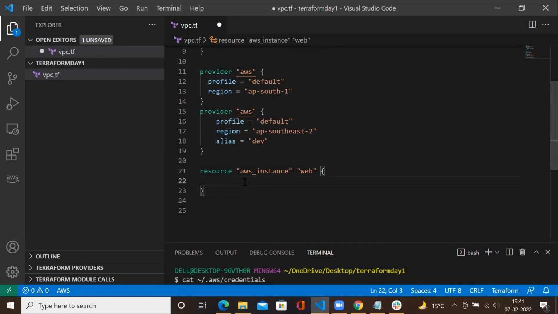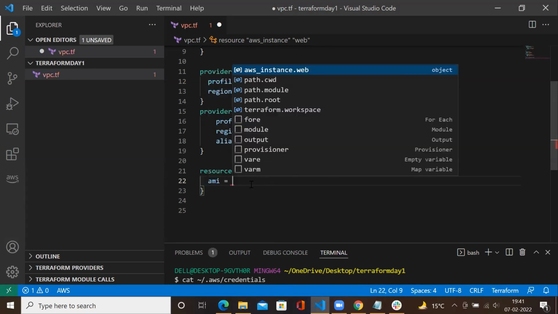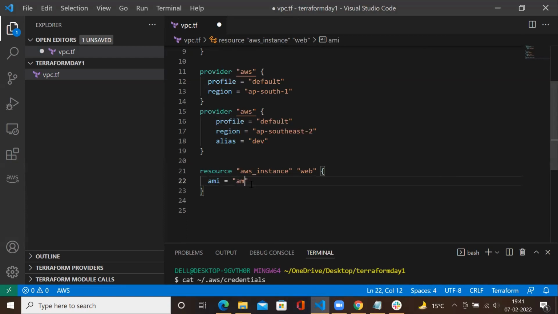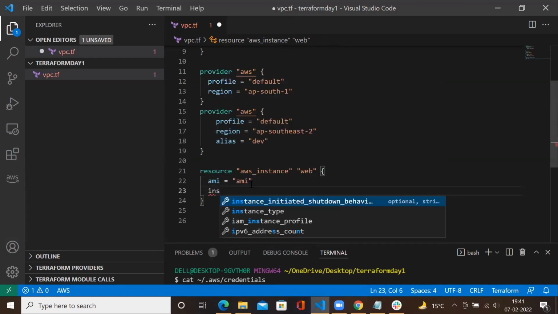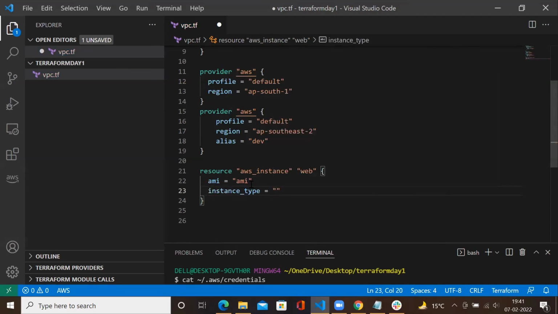Okay, so suppose I want to create this resource, AWS instance, in the AP South 1 region. We will provide the AMI, the instance type, and whatever data you want. I'm not going into putting the data here. Now I want to create an S3 bucket in this particular Sydney region. By default, this provider configuration it will take. So how will we provide this S3 resource to be created in Sydney region?